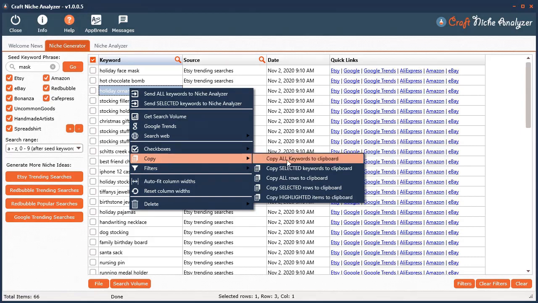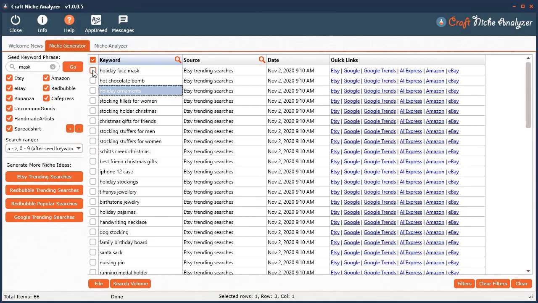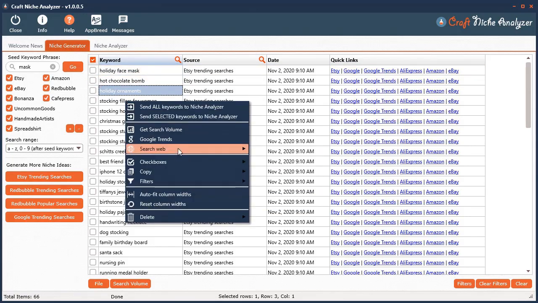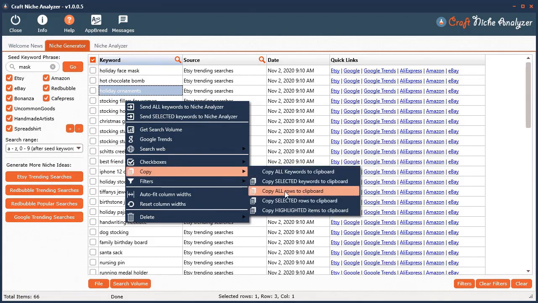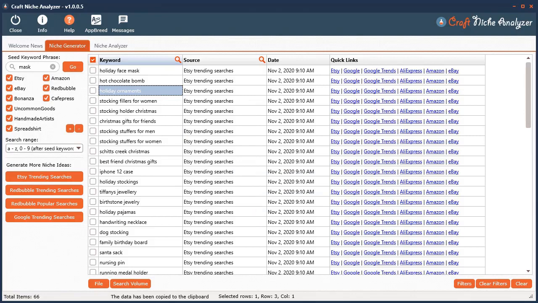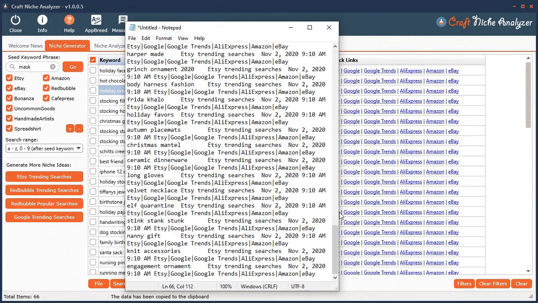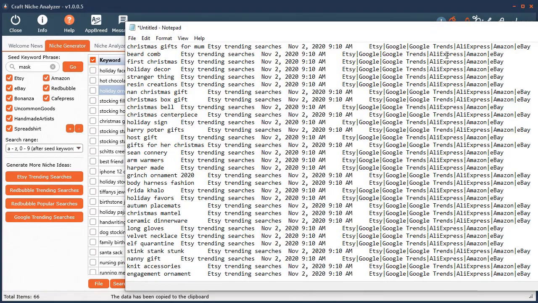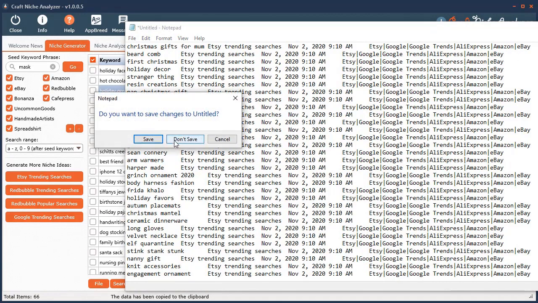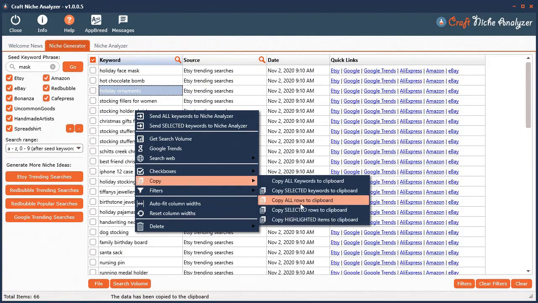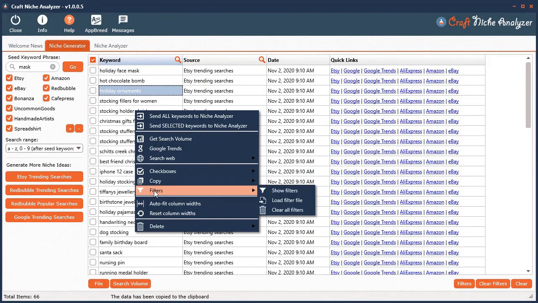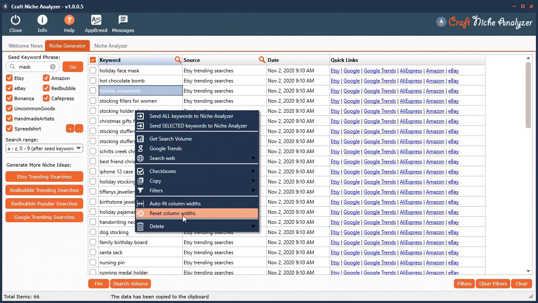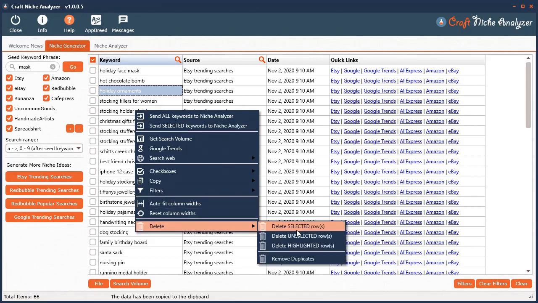You can copy all the keywords to your clipboard or the selected ones. Selected is always when you select a checkbox. That's what selected means. So you can copy selected keywords, or you can copy all the rows to clipboard. So if you copy them all, it looks like this. So everything is copied like that with little bars in between. And you can also copy the highlighted items, things like that. You can also auto fit columns and reset column widths. You can delete selected, unselected, highlighted, or remove duplicates, things like that.